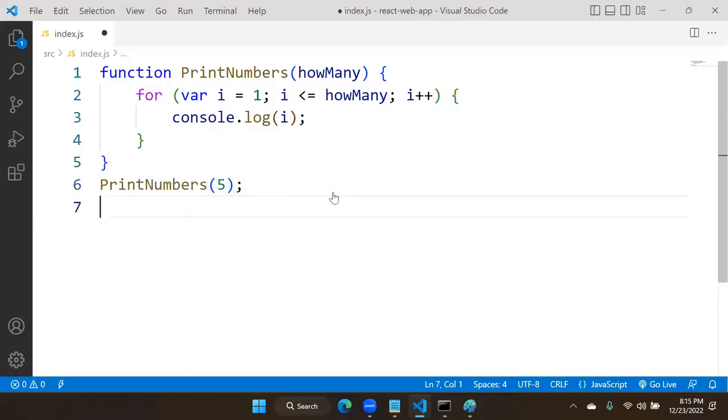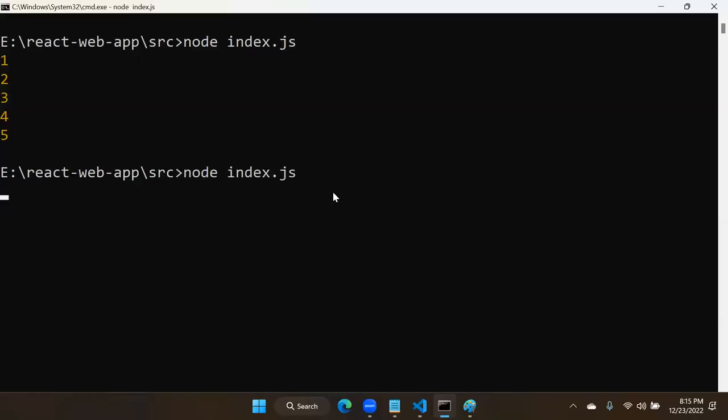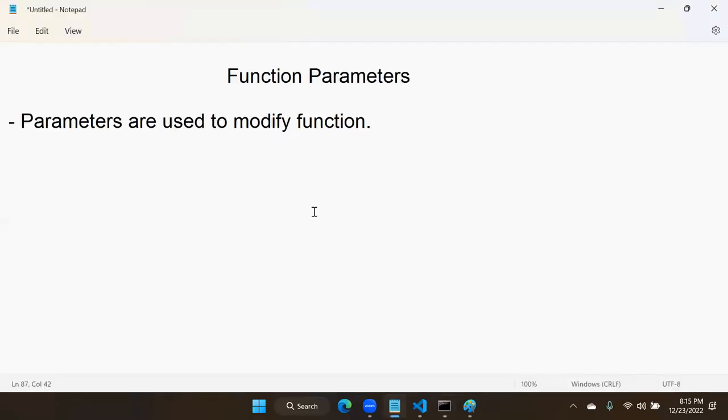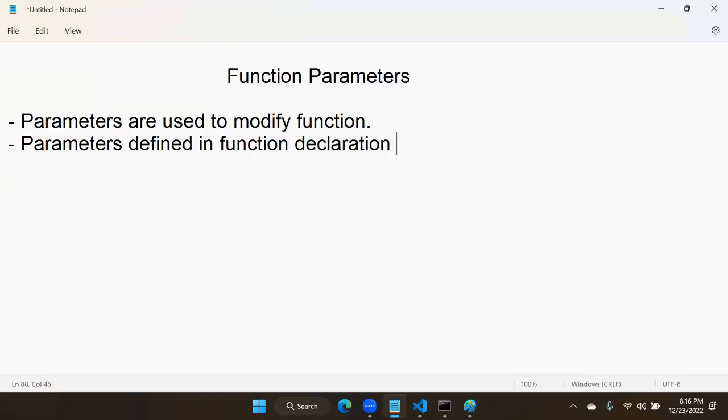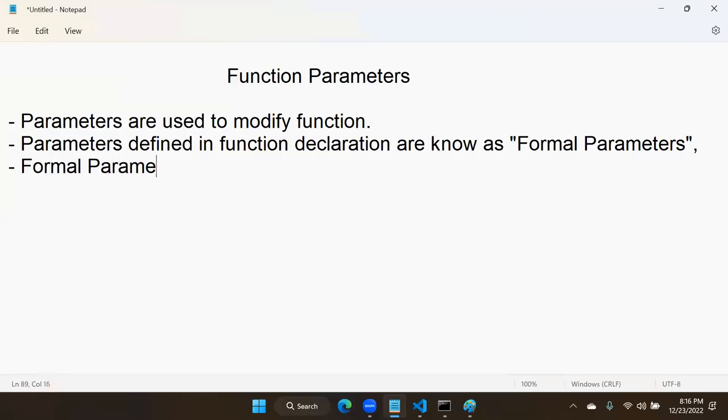Later I can call it again, and this time I can print only 3 numbers if I want. Then it is going to print both. We can modify the function anytime. That is the concept of a parameter. So parameters are used to modify the function. And parameters defined in a function declaration are known as formal parameters. Formal parameters.